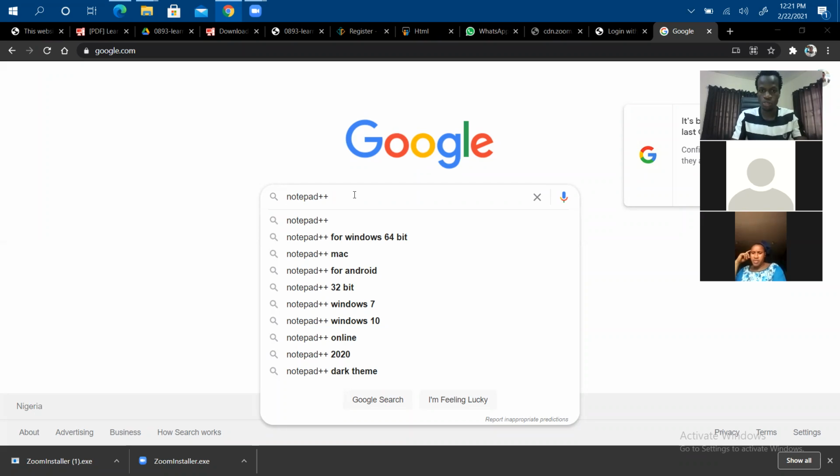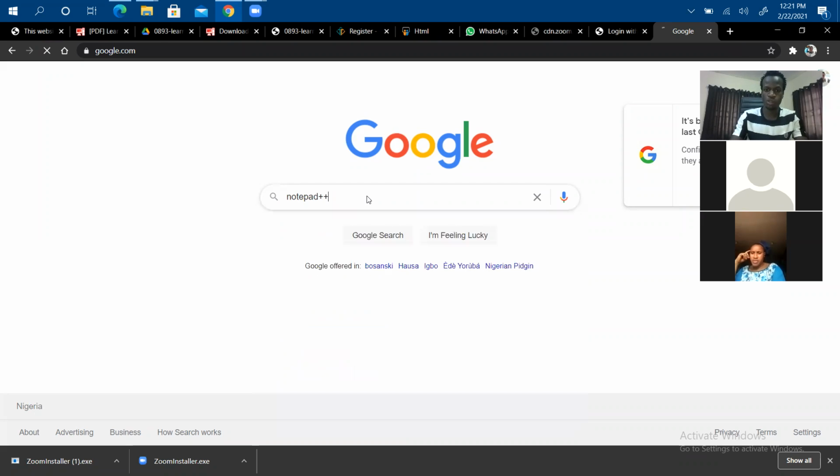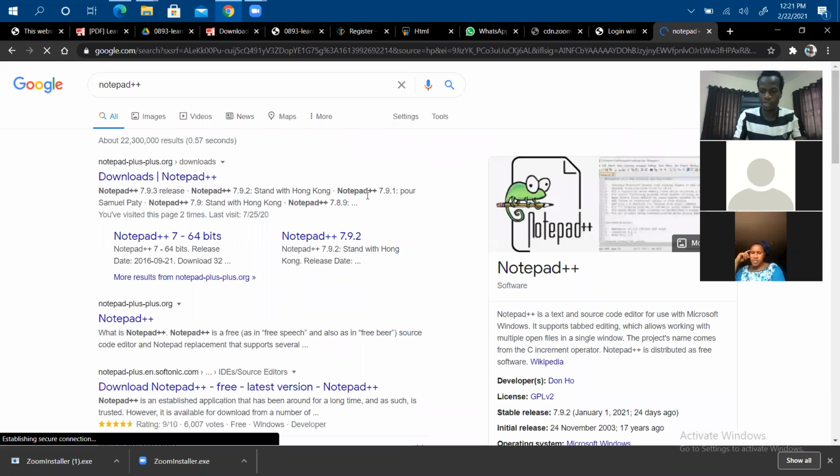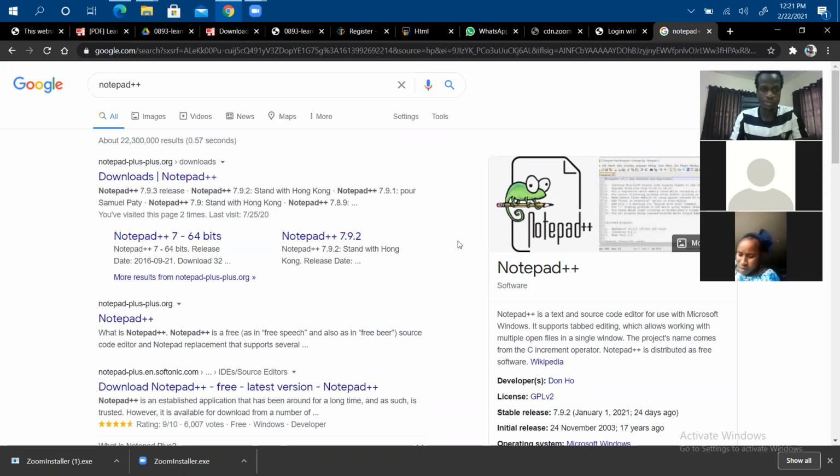So once we click on Notepad++, you click on your enter button, or you just click on the search icon. So you should be seeing the same thing like mine. And if you are not seeing the same thing, don't worry.